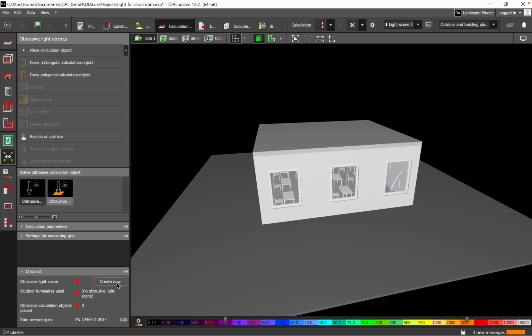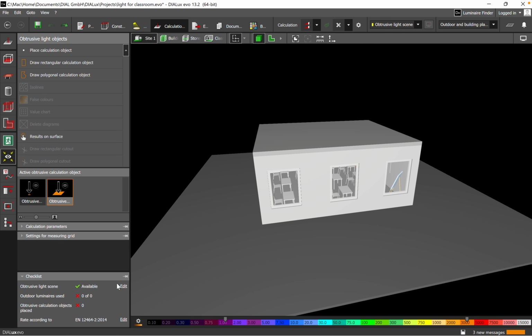To have the lighting calculation result on obtrusive lighting, you have to create a scene. So you just click on it. You see it on the top. You have light scene 1, obtrusive lighting scenes, and emergency lighting, which I have used. So now we are in the obtrusive light scene.